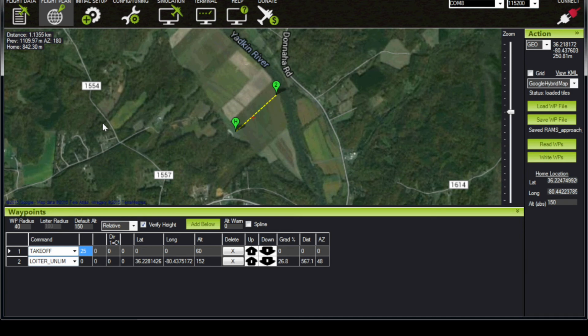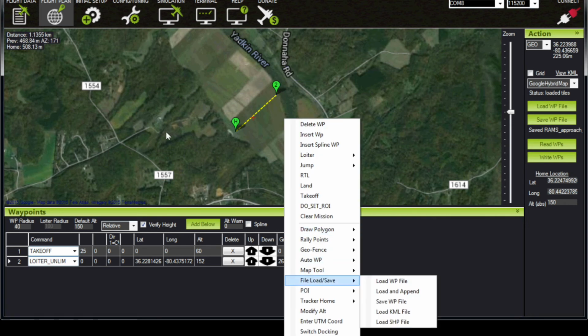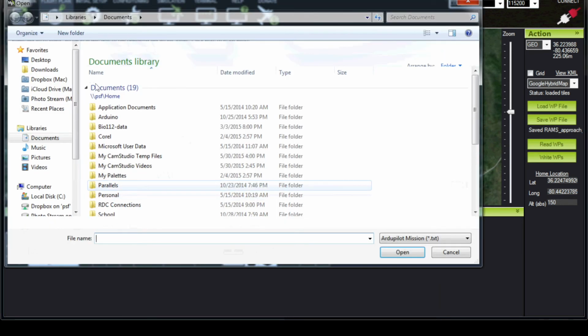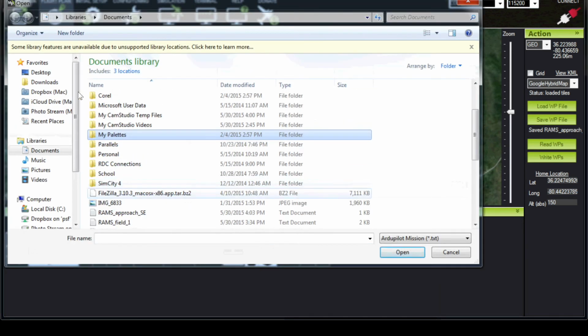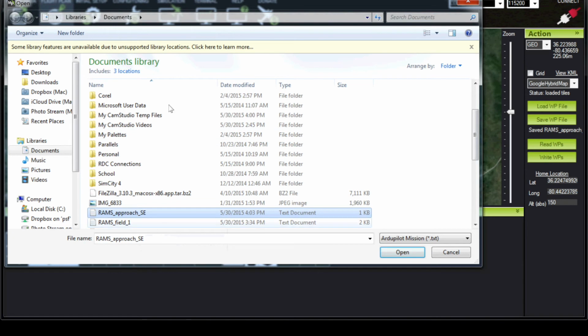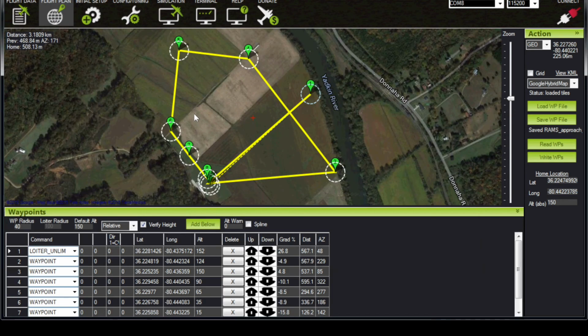So if we just flew this flight plan and gave no other input, the aircraft would take off, fly to this loiter point, and circle there until it ran out of power. But that's not what we're going to let it do. What we're going to do after this loiter point is then load and append the approach. So we have Rams approach southeast, which is good, and we get rid of this point.